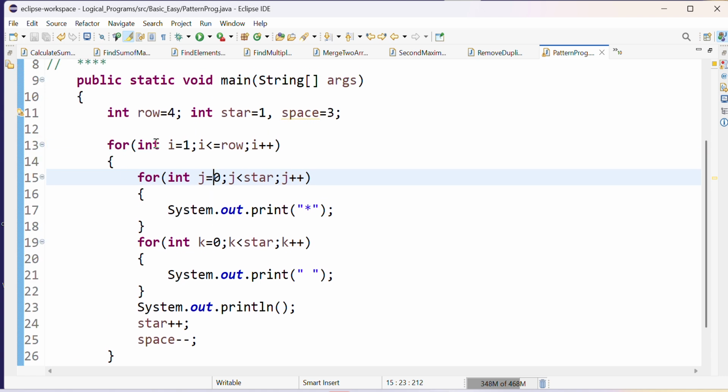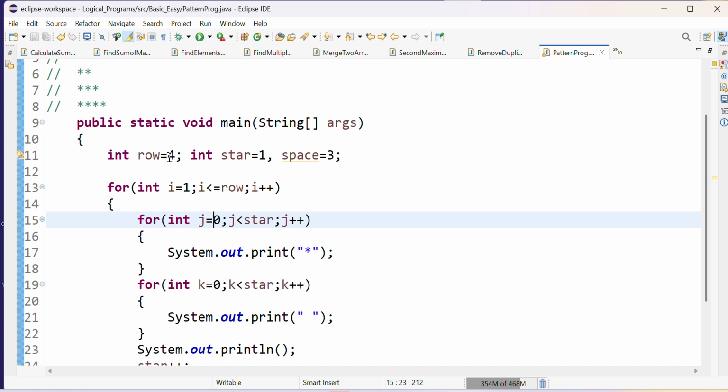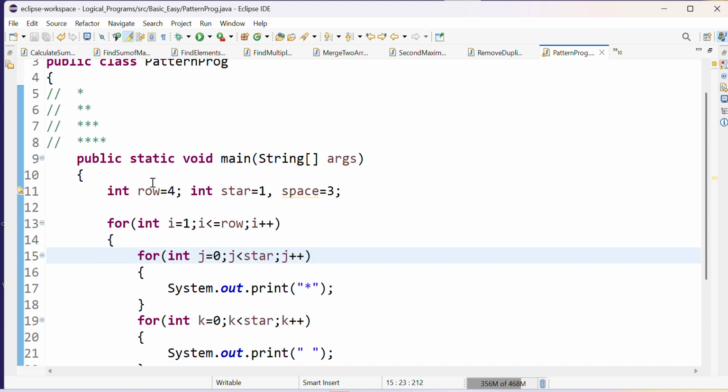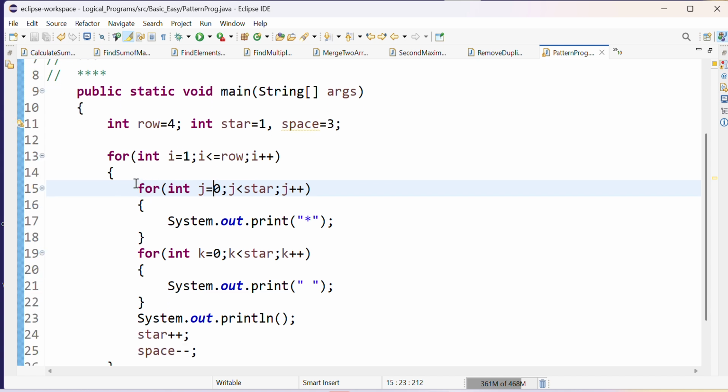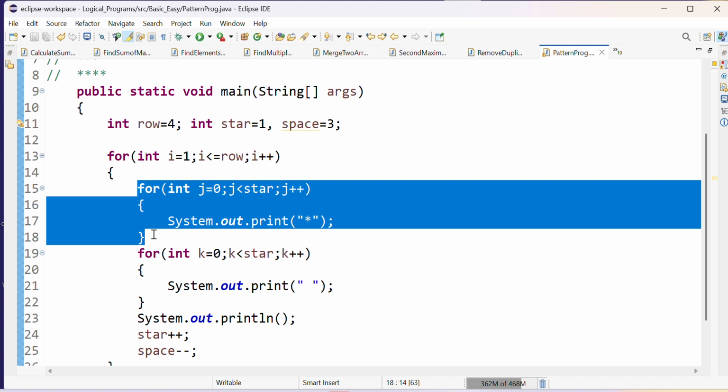The outer for loop is for our rows: int i = 1; i less than or equal to row; i++. This means the for loop will execute 4 times. For the first iteration it will print 1 star and 3 spaces. For the second iteration it will print 2 stars and 2 spaces. For the third iteration it will print 3 stars and 1 space, and for the fourth iteration it will print 4 stars and 0 spaces. So how does that work? We have two other for loops inside the for loop.